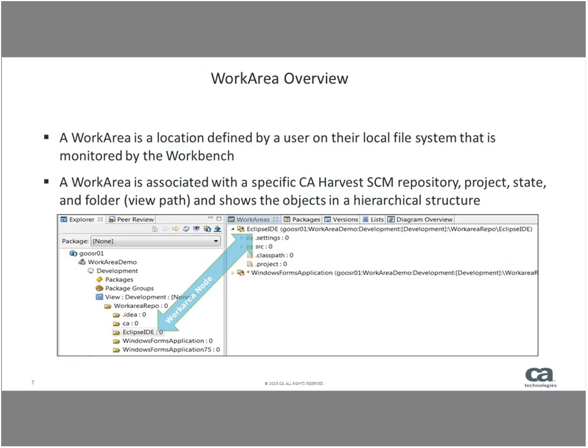Okay. So what is a WorkArea which Harvest Workbench provides? It's a simple definition. A WorkArea is a location defined by the user on their local file system that is monitored by the Workbench. The WorkArea is associated with a specific Harvest SCM repository, project, state, folder, which internally is nothing but a view path, and shows the objects in a hierarchical structure.